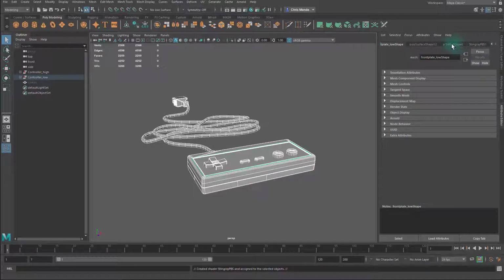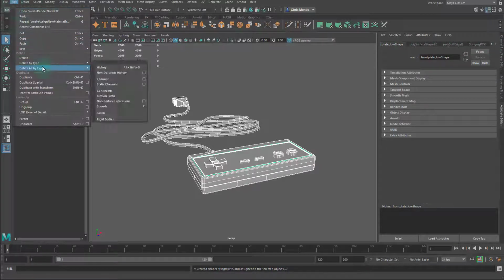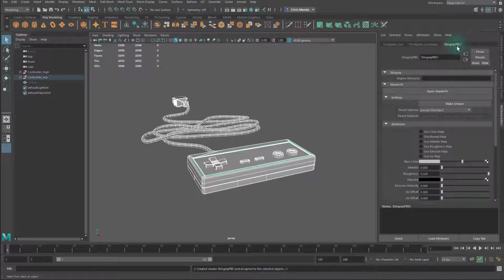In the attribute editor, it'll be all the way to the right. I'm going to go to Edit, Delete All by Type in History. I will rename this to Matte underscore Controller. Then I'm going to check the boxes for the textures I'm going to use. So I'll check Color, Normal, Metallic, Roughness, and AO.